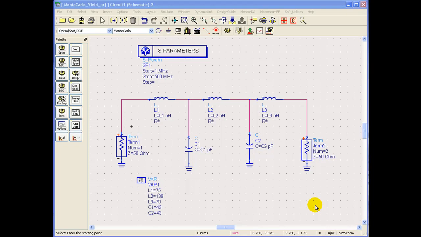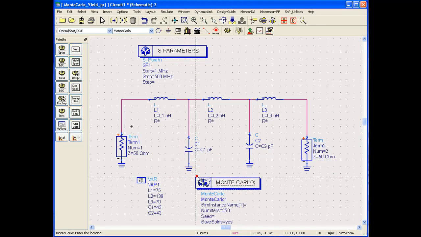Okay, so let's start understanding Monte Carlo based simulations in ADS by taking a simple example. Here we are using the same low pass filter which we used in the optimization demonstration. So for Monte Carlo, we go to the same library, optimstat.doe, and from here we can pick the Monte Carlo simulator and place it onto the schematic.